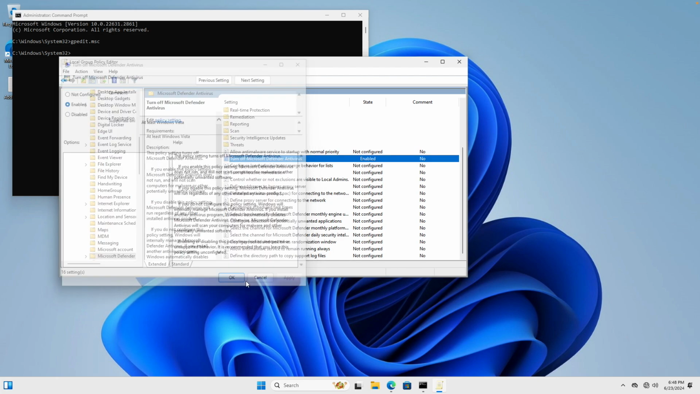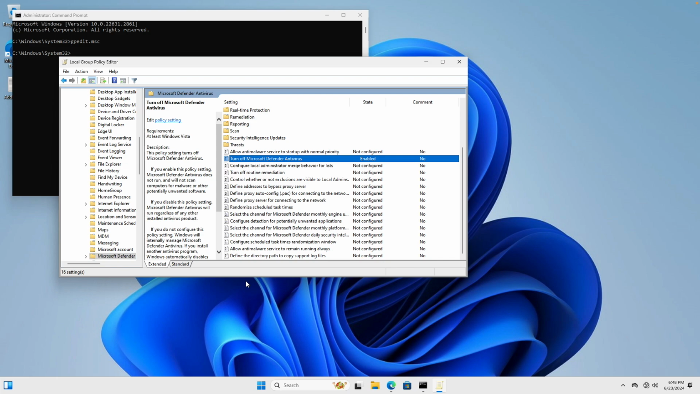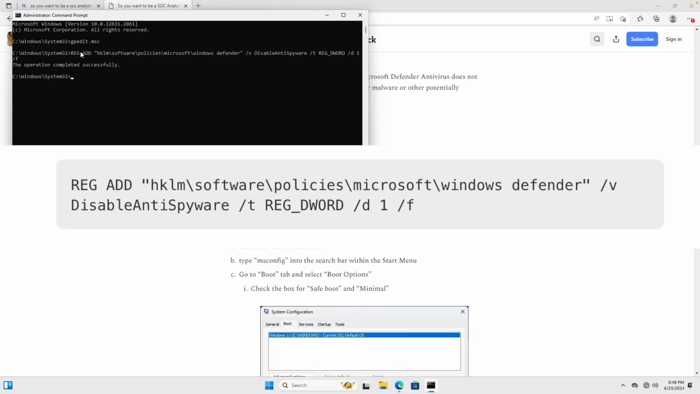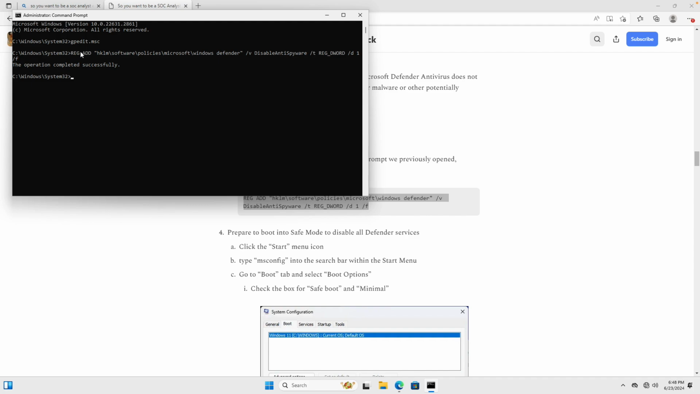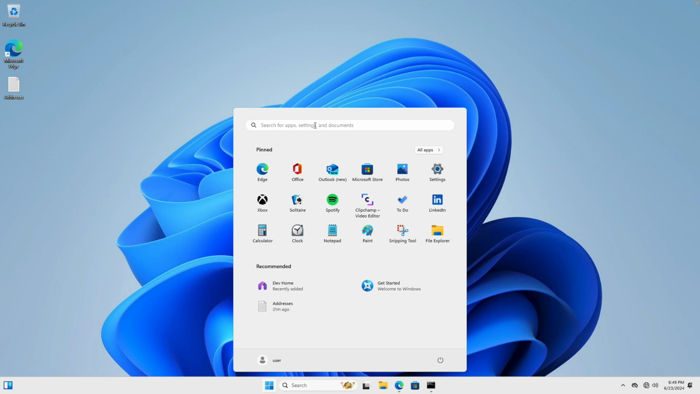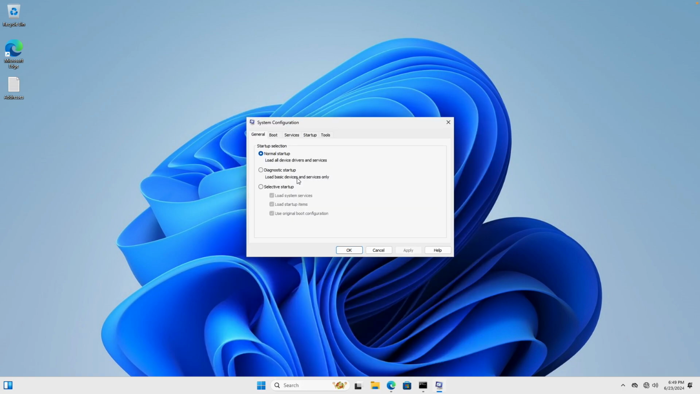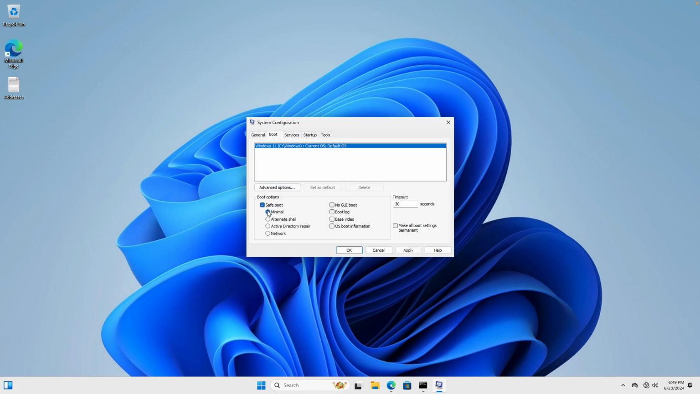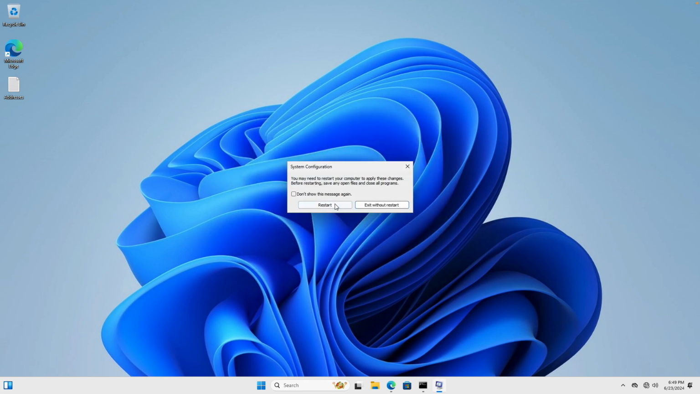Next, we'll permanently disable Defender via Registry. From the same administrative command prompt we previously opened, copy and paste this command and press Enter. Next, we'll prepare to boot into safe mode to disable all Defender services. Click the Start menu icon, then type msconfig into the search bar within the Start menu. Go to Boot tab and select Boot Options. Check the box for Safe Boot and Minimal. Click Apply and OK. The system will restart into safe mode.